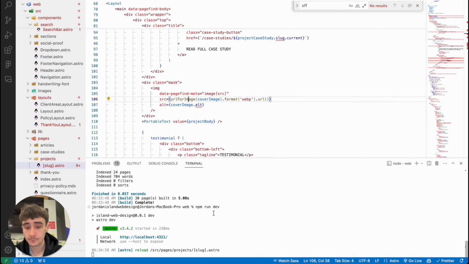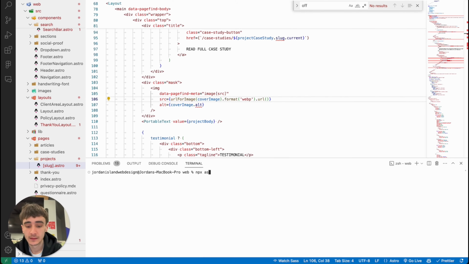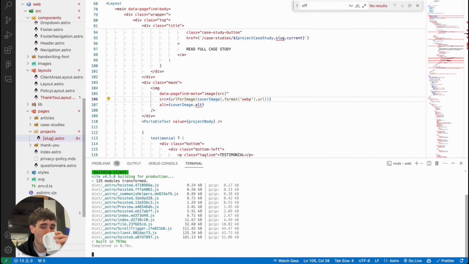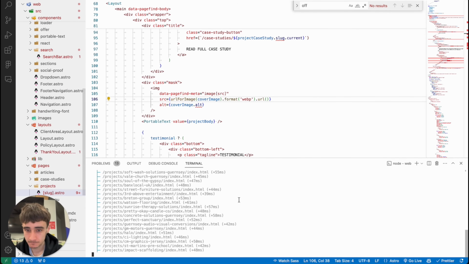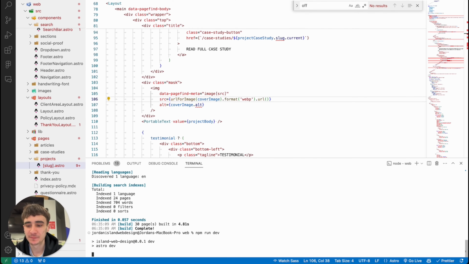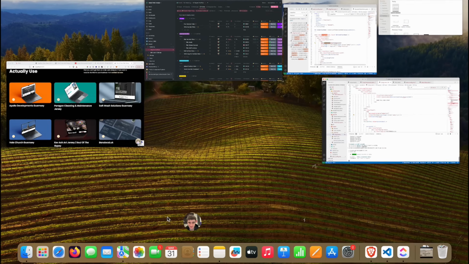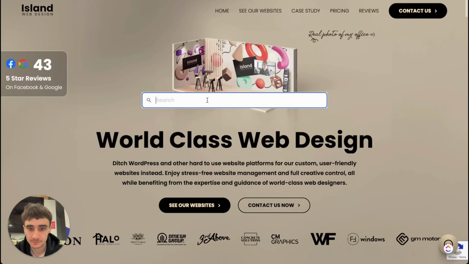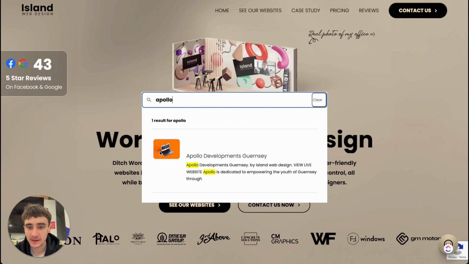So now, if we actually go back out, npx astro build, still 24 pages. I'm hoping it will work now. If it doesn't, you guys can get to see me fix it. Come in here. And now we've got Apollo with the image. You'd have to play around with the styling to get that to line up right.